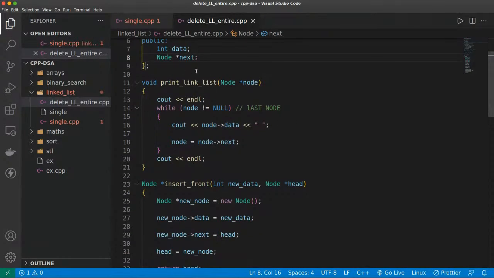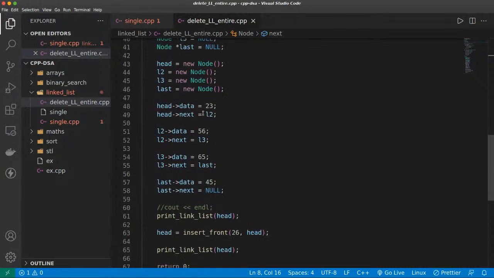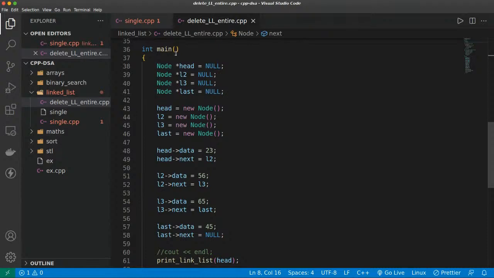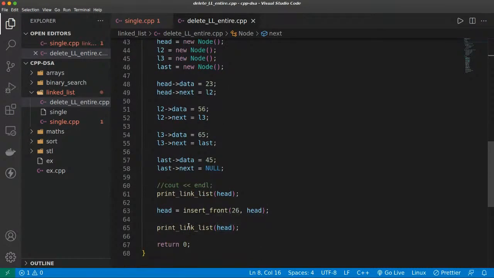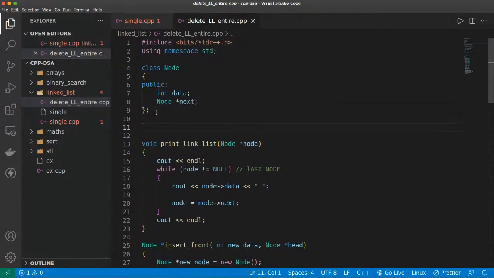Next, this utility function is used to print the node. Now this one is used to insert the data at the front, and this one was the main function which was used to firstly declare the linked list, then create new nodes of the linked list, and then initialize the linked list with different types of data. And this function was used yesterday to insert the data at the front. So I'll just make some necessary modifications in this particular code only. So first of all, I need to declare one function to delete the list.